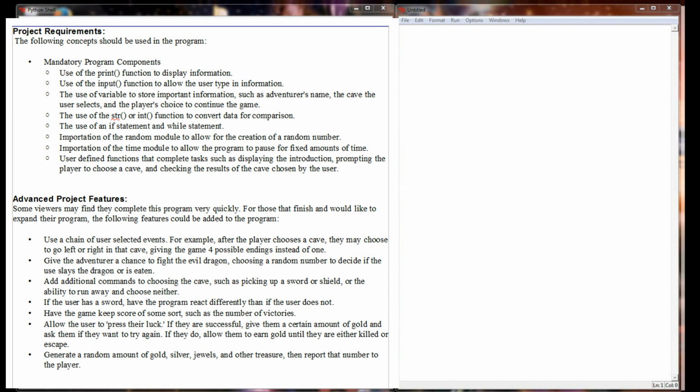Now, some of the advanced project features that I think are a little bit fun. If you take this program as just doing the minimum to get by, you can do that and you'll probably learn something, but it's more fun to make it personal to you. Add some features to the program that maybe no one else has ever added.